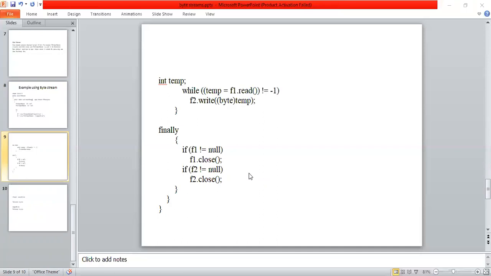Simply, byte stream is used to store the data in the form of bytes, and character stream is used to store the data in the form of characters.